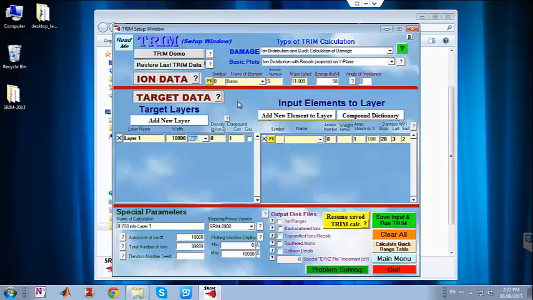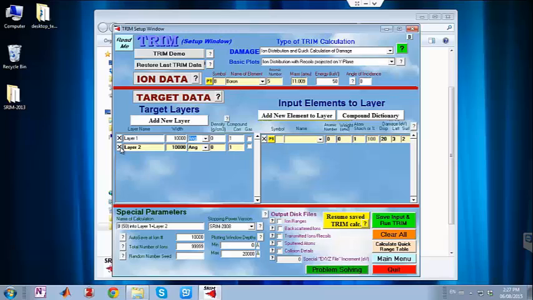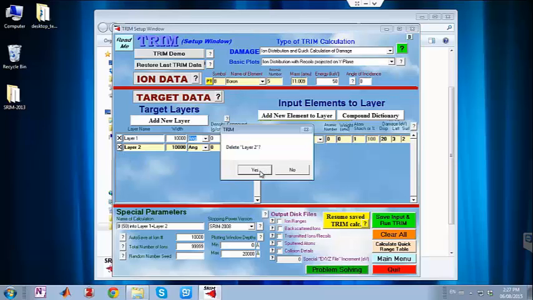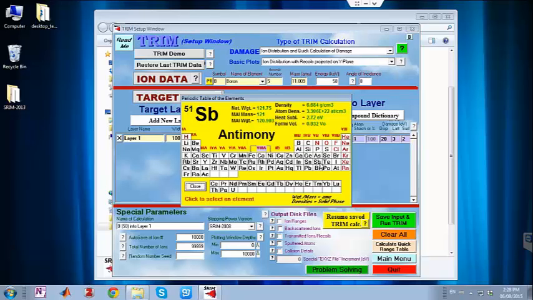The second part now is the target data. The default target material of the program is set as a single layer. If your target material is multi-layered, click on Add New Layer. You can edit the layer name here. For simplicity, I only set one layer, but you can set multiple layers if you need to. On the right side of this section, it's the setting for target material. If your target material is a single element, like silicon, click on the PT button and choose silicon.